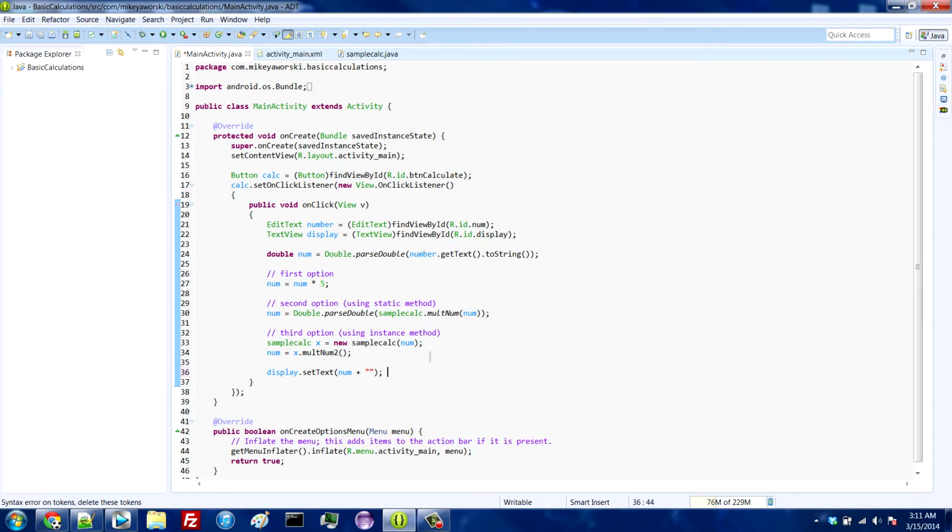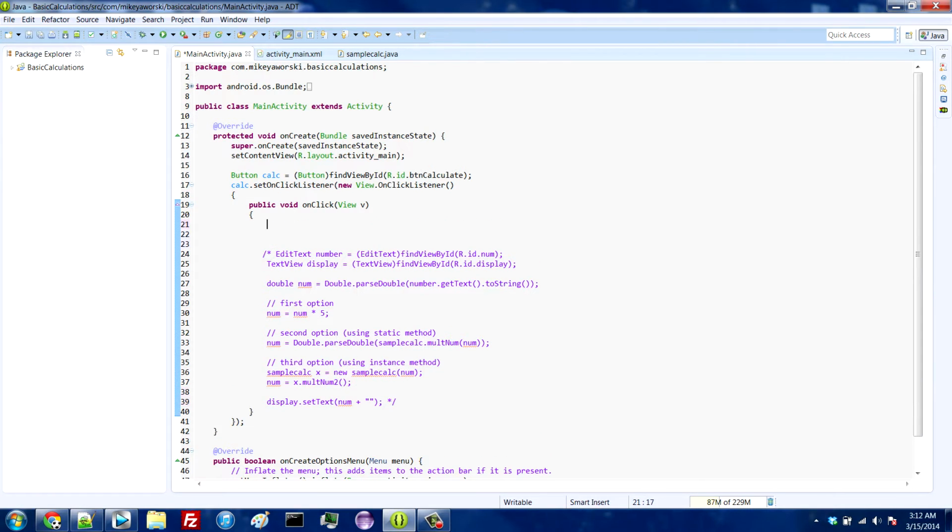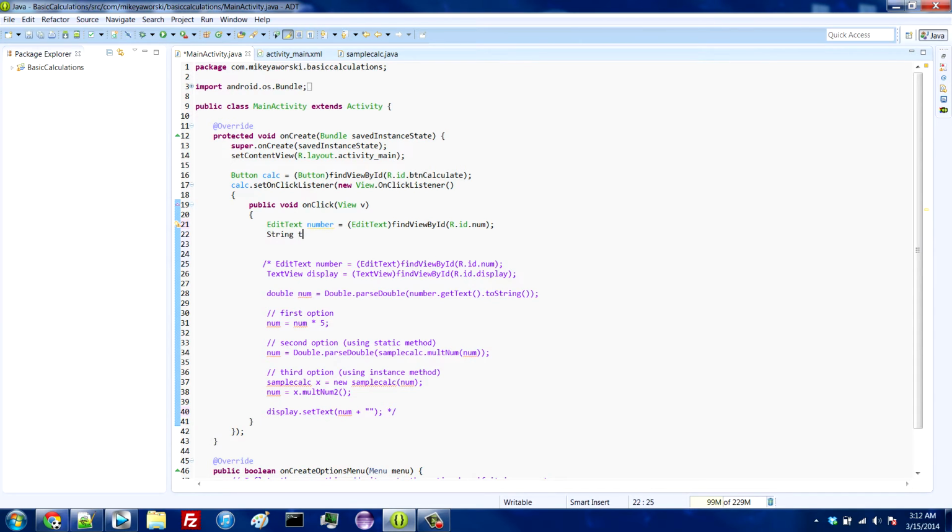Okay, so this is the workspace for my last video that I was talking about. I'm just going to comment out the code we had before inside the button listener, and I'm going to start from scratch. So the first thing we need to do is create an instance of the edit text, or reference to the edit text, and then we need to get the text as a string. So string text equals number.getText().toString(). So now text contains whatever the user had in the edit text when he hit the calculate button.